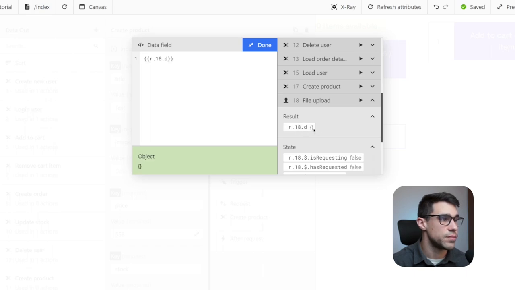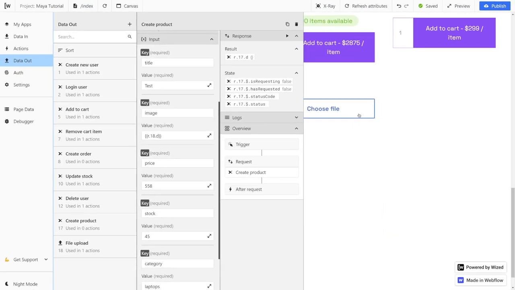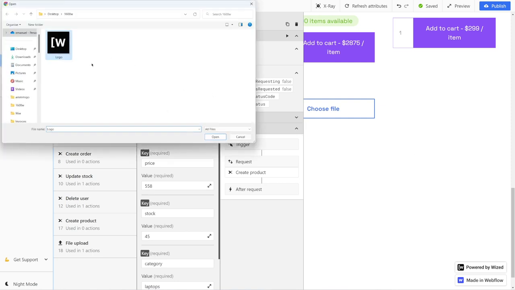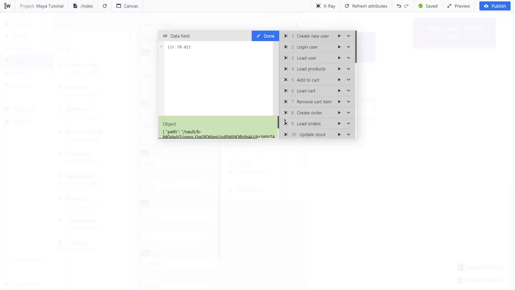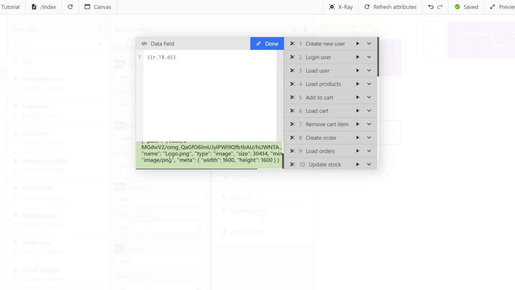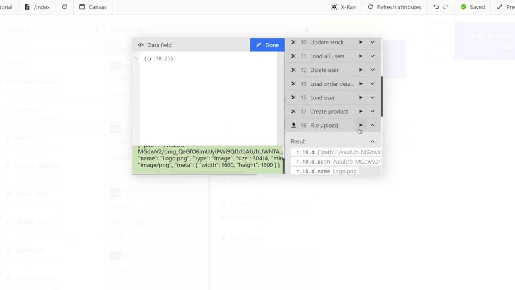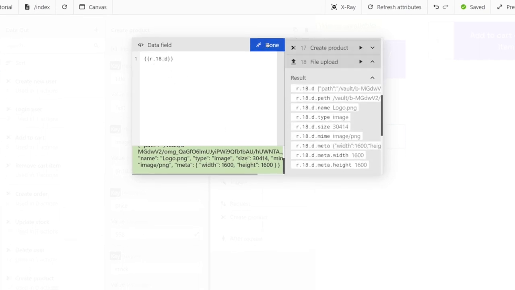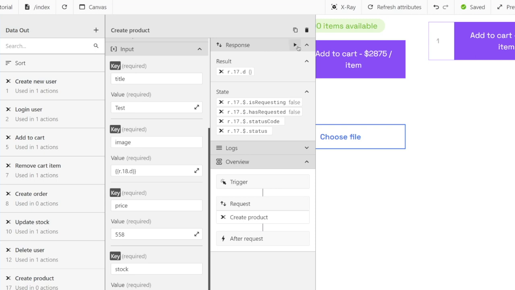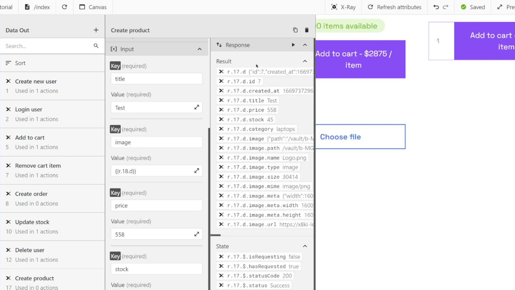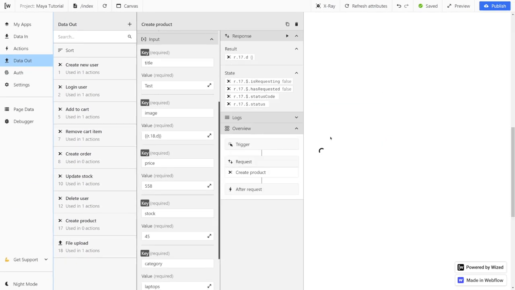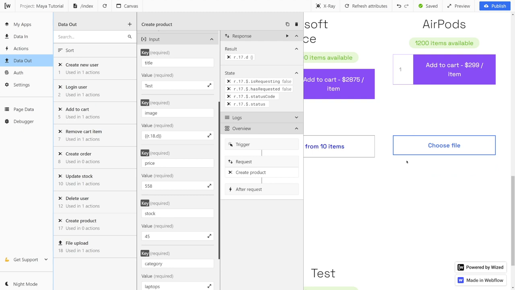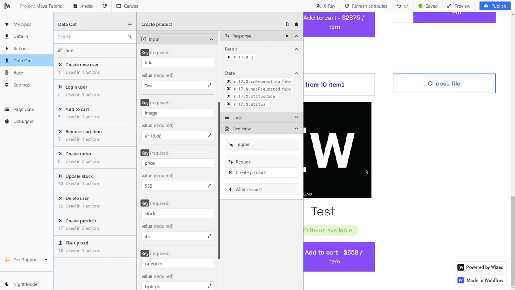object over here. So now if we try to upload a file, let's say this logo, we can see that we got an object inside of that field. We have it down here. And we can run our request and we can see that an object has been created. Now, this is a new product that I just created. So if I refresh the canvas, we can see that our image has been successfully uploaded here.